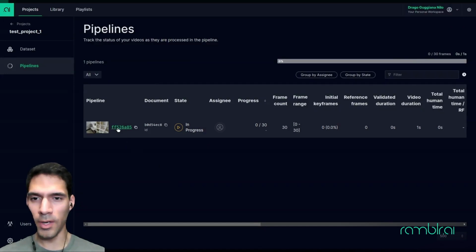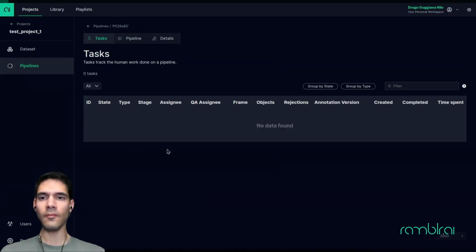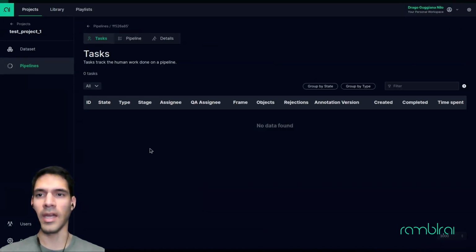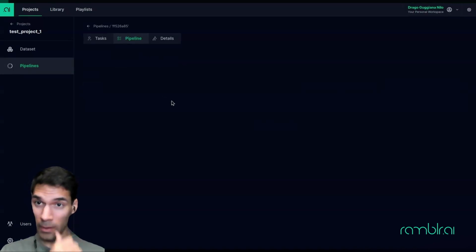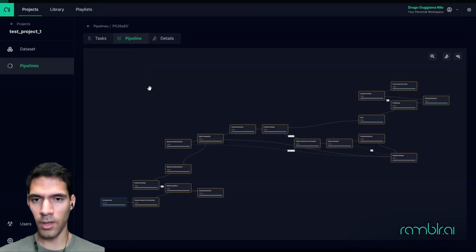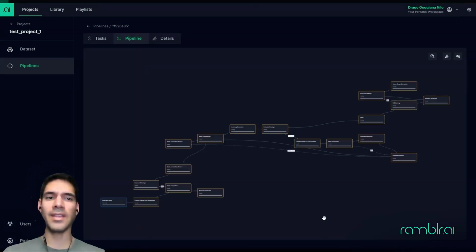Now, if we go inside the pipeline, we can see right now there are no tasks yet, and we can go into the pipeline view and see what is happening right now. So we're going to click it here. There we go. So here you see the actual pipeline.